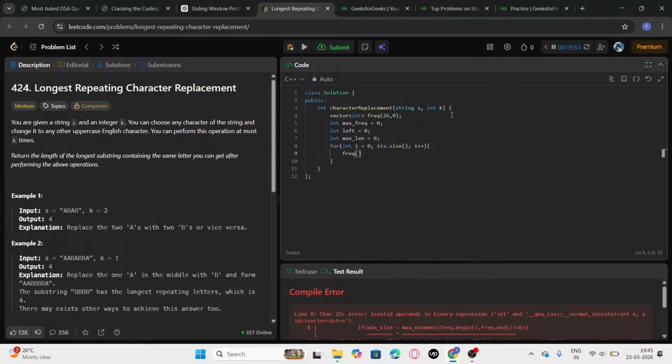Let's add frequency of s of i plus plus. Oh, I made a mistake. This is what it should be. We should always do frequency of s of i minus a, plus plus, because we are not making a hash map here, we are making a frequency array. And don't be stupid like me. Don't make the mistake that I make.